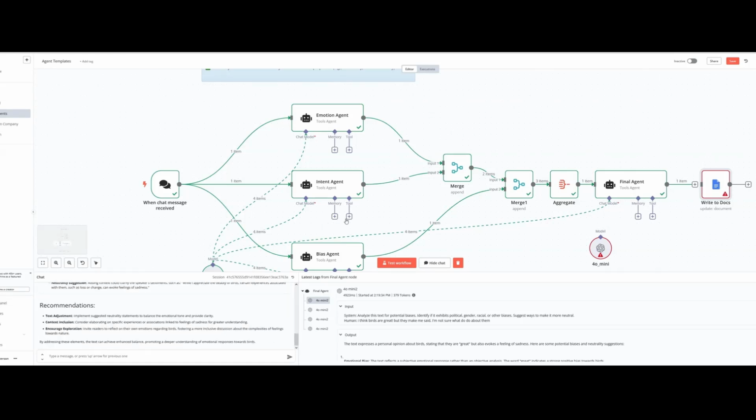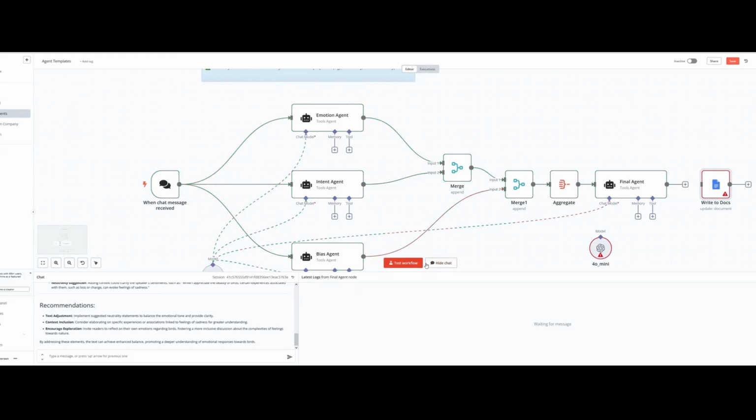So you could have it analyze an email if you're trying to learn how to be a better emailer. That's another way to think about this.